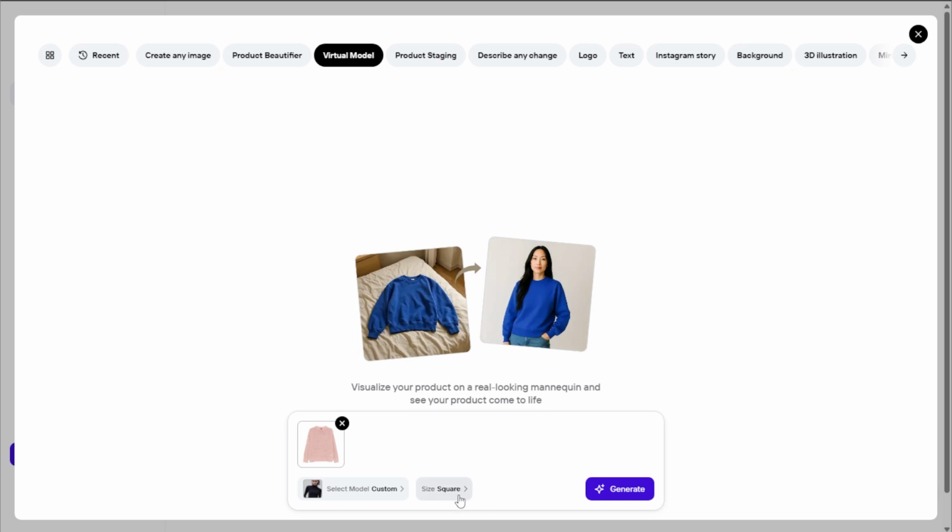Now, click the size option to pick the format that you need. Square 1x1, which is ideal for Instagram or product thumbnails, 3x2 portrait, which is great for fashion listings or lookbooks, or 3x2 landscape, which is useful for banners or horizontal layouts. So pick one that matches where you'll post or use the image.